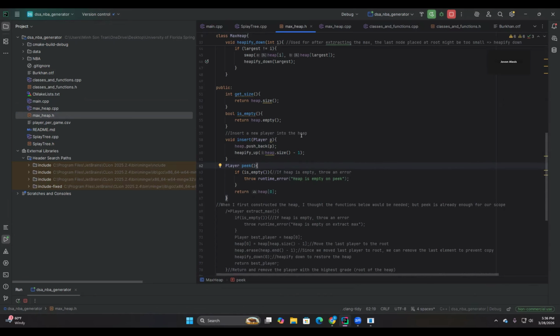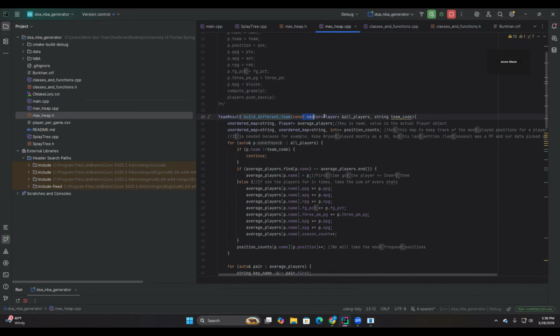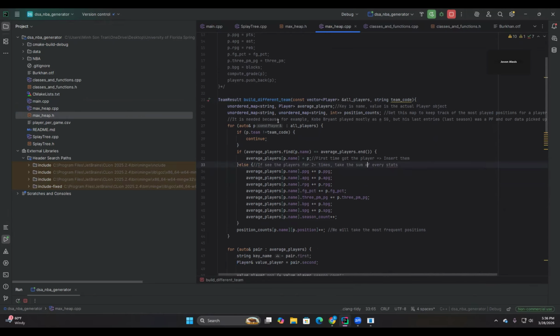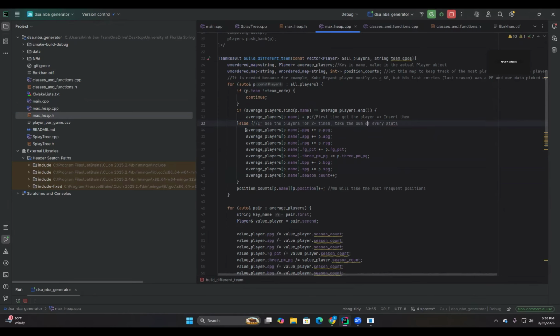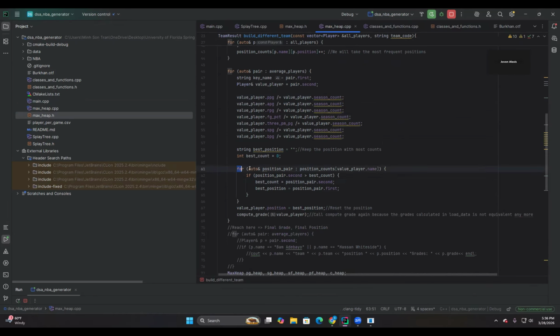Another function I want to introduce is the function to build different teams. In this function, after we load all the players from the CSV file, I push all of them into a map to keep track of all of their statistics per their career. By that, I mean that I divide their whole stat by the seasons to get the most accurate picture of their performance over the whole career. I also keep track of the position that they most frequently play in throughout the whole career. And then I call compute grade to get the final grade.